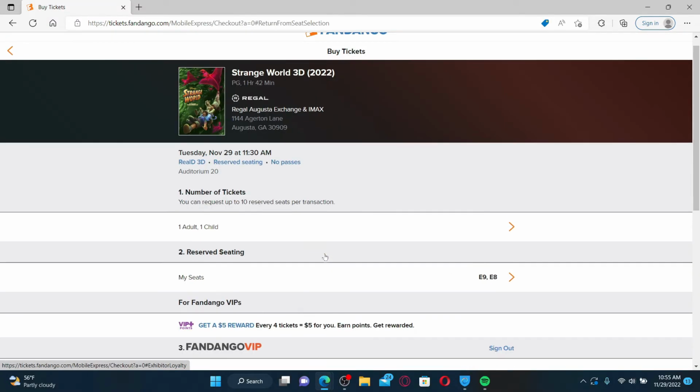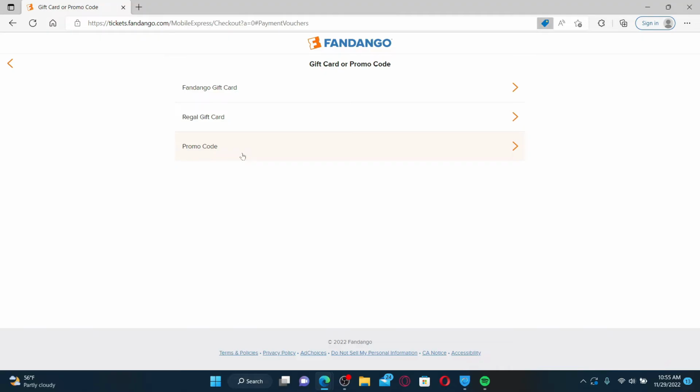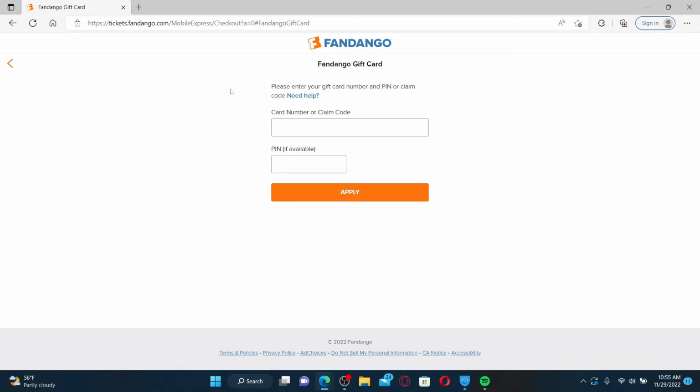Now on the next page, go ahead and scroll down to payment option, and while selecting a payment method, click on use gift card or promo code option. Select Fandango gift card from the options on the next page in order to redeem your Fandango gift card.